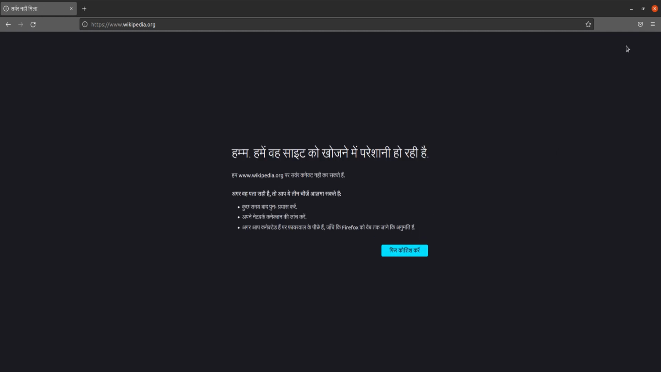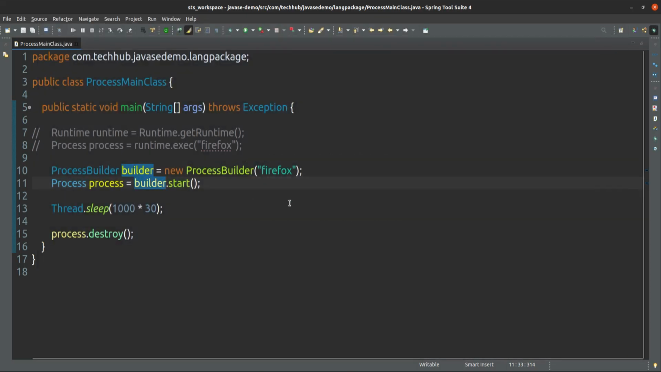So if we see, I am not closing this one. After 30 seconds it is closing automatically, because I am waiting for 30 seconds after starting this process. After 30 seconds, I am closing the process. So see, automatically it's closed now, because we are handling it.